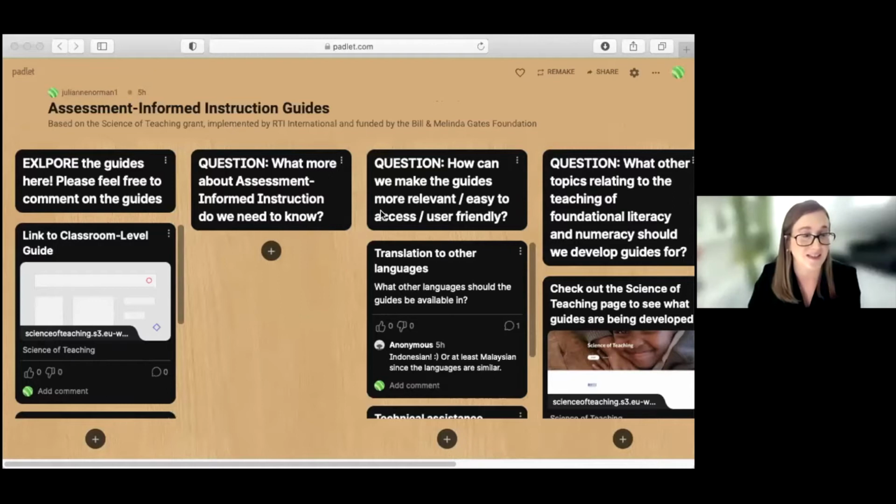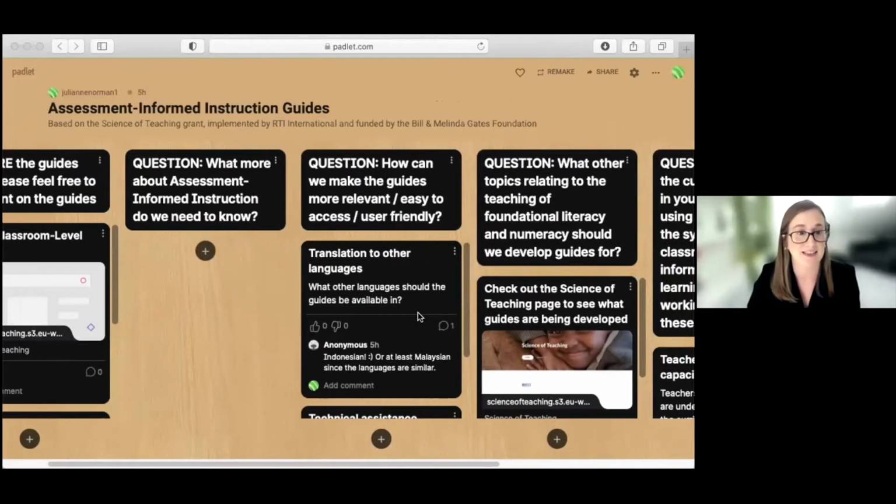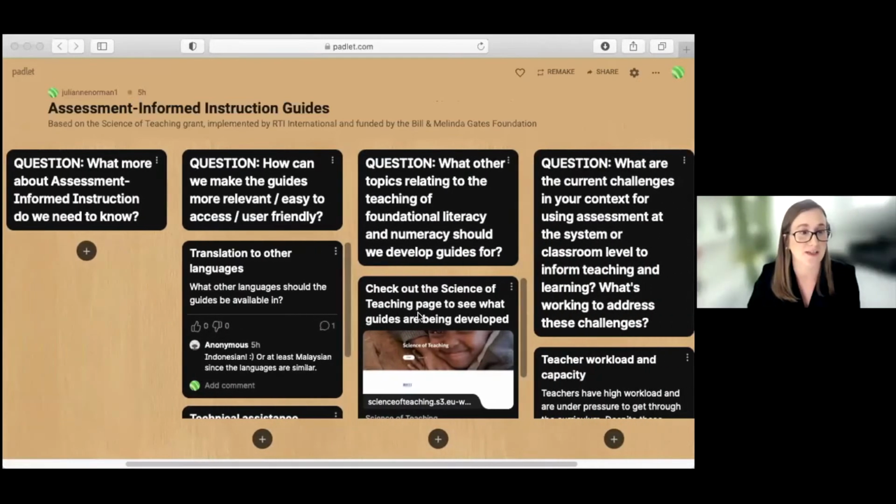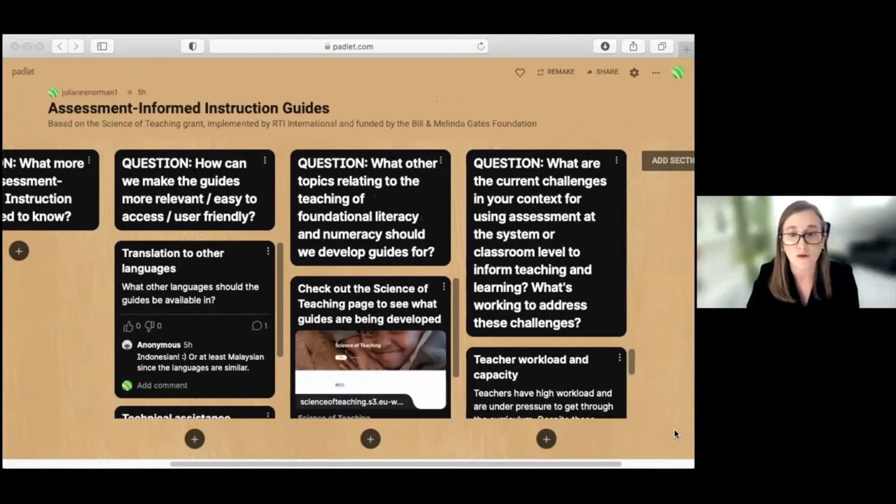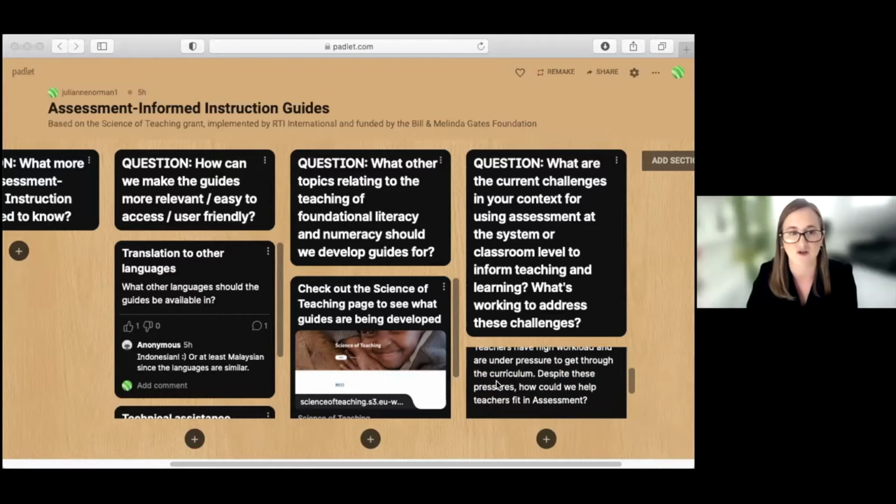So questions like, what more about assessment-informed instruction do we need to know? How can we make the guides more relevant, easy to access, user-friendly? What other topics relating to the teaching of foundational literacy and numeracy should we develop guides for? And then also some questions about your reflections on some of the challenges and what's working to address those challenges in terms of implementing assessment-informed instruction.